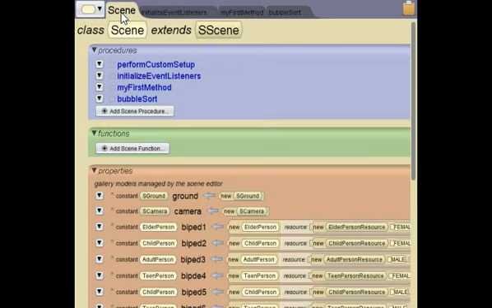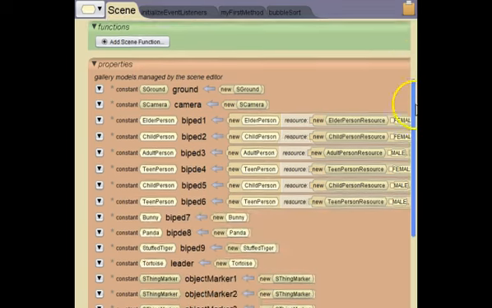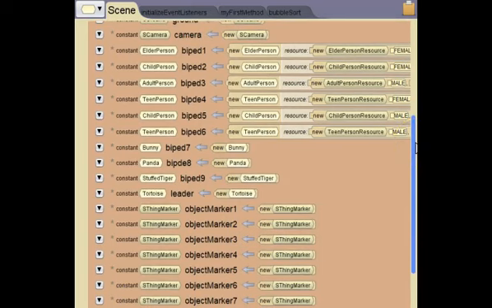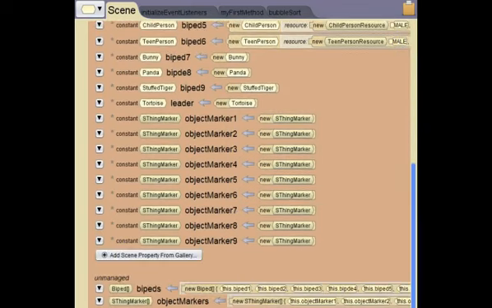Looking at the Scene class tab, it lists under Procedures the bubble sort procedure. The scene objects are shown, the bipeds and the object markers. And down at the bottom there are 2 arrays that have been created, a bipeds array containing the bipeds and an object markers array containing the object markers.